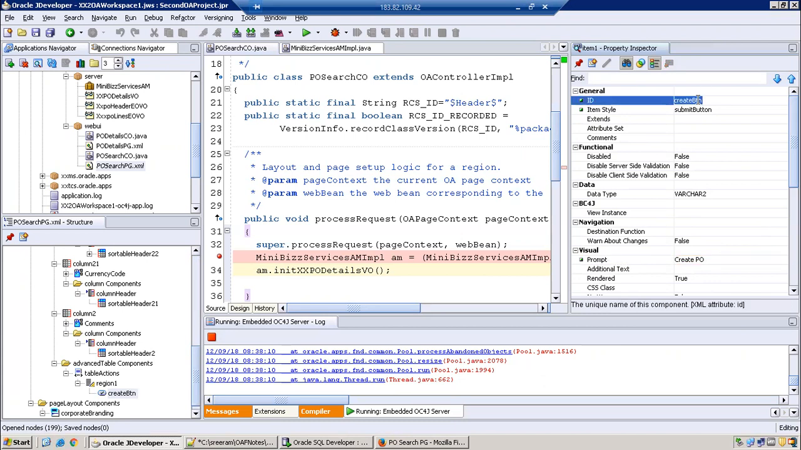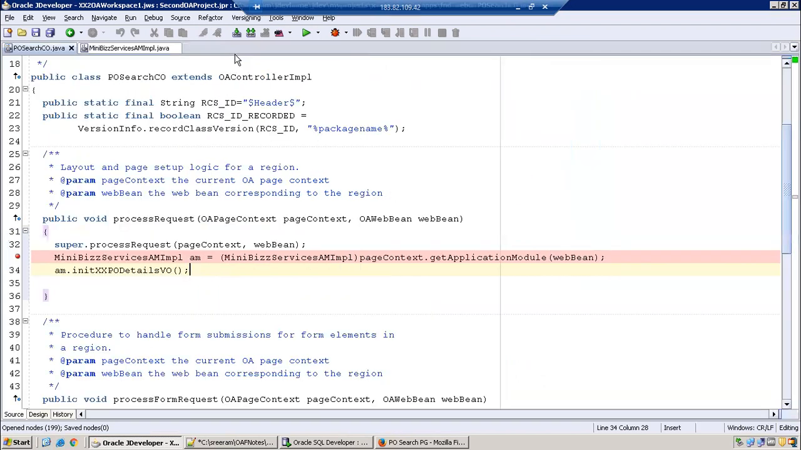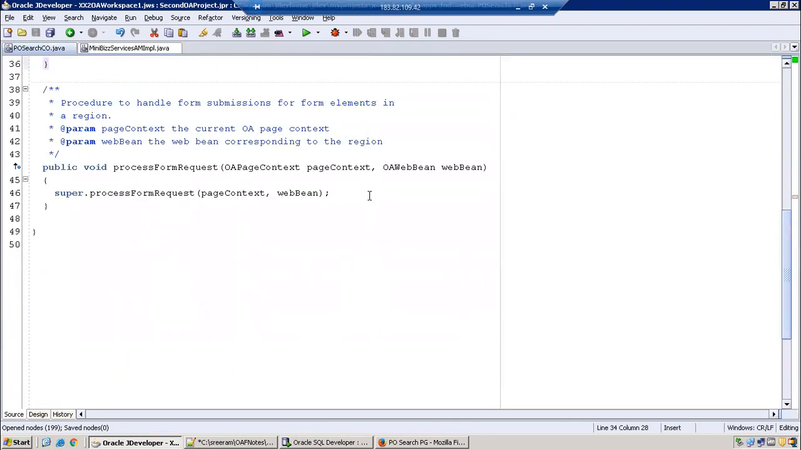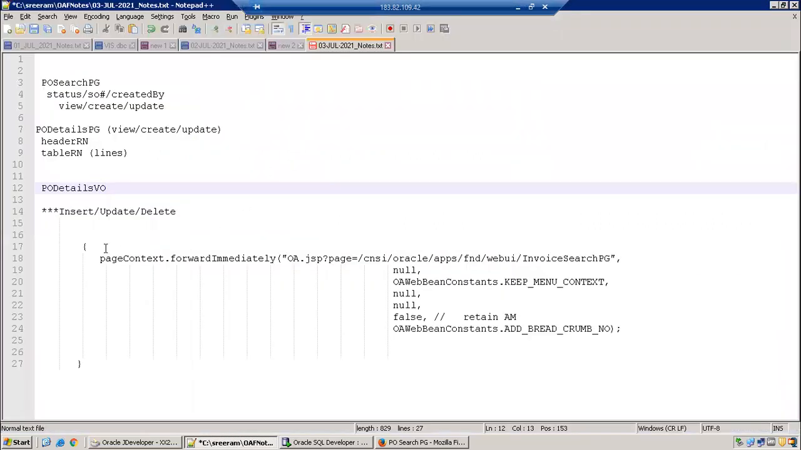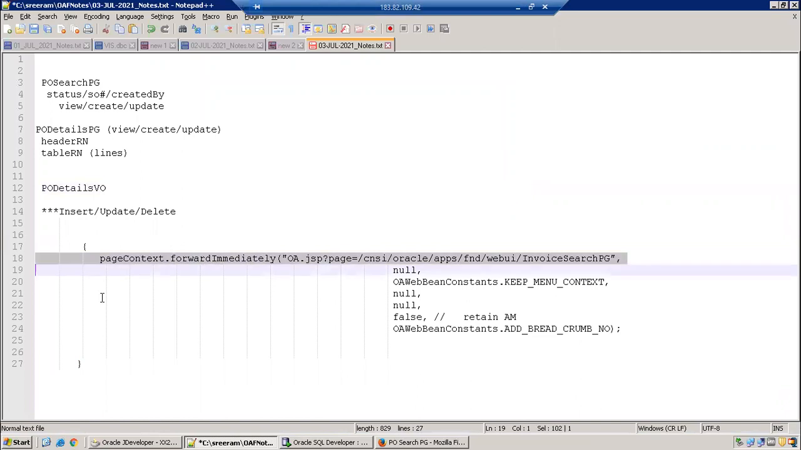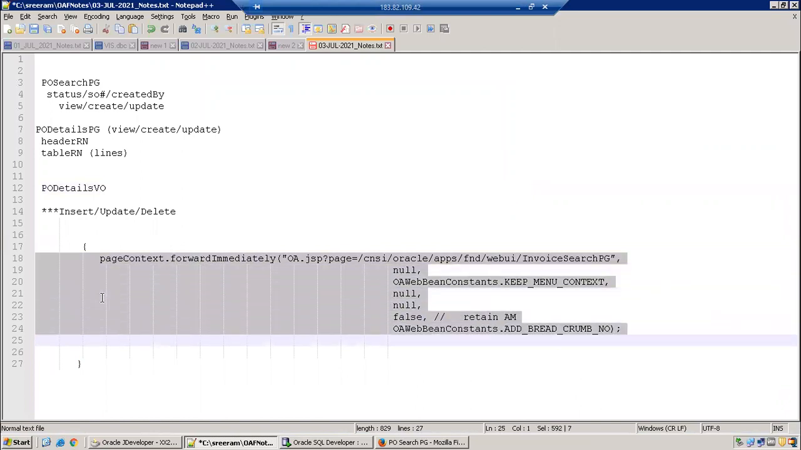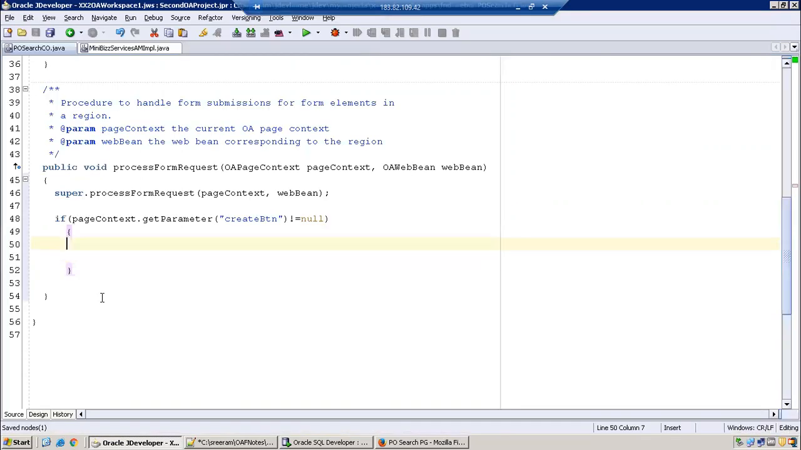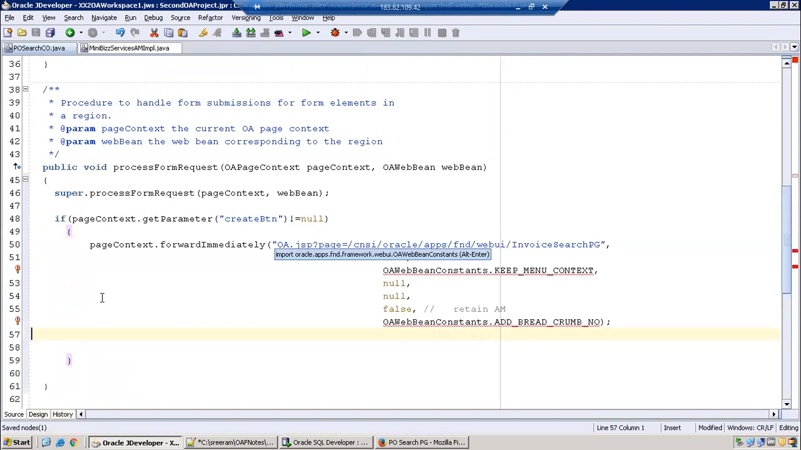So now what I'll do is make a note of this create button. And now in the process form request, what I'll do is, if page context dot get parameter is not equal to null, we want to navigate to another page. To navigate to another page, we have a concept called page context dot forward immediately. There are a number of functionalities available, but this is one of the ways. Using this method, page context dot forward immediately, you can navigate from one page to another page.